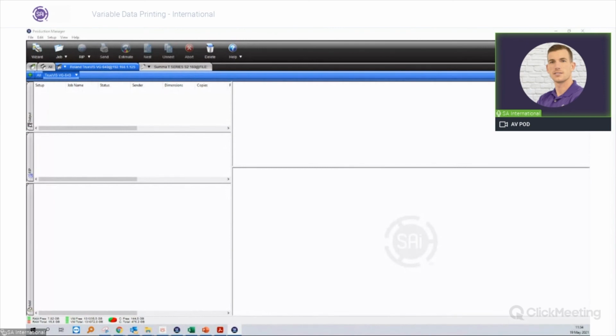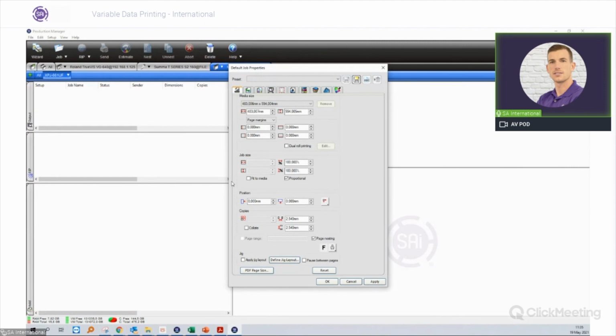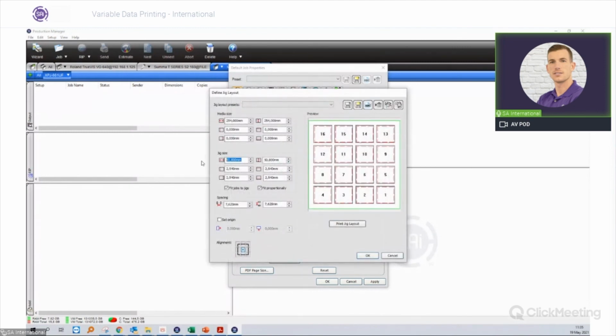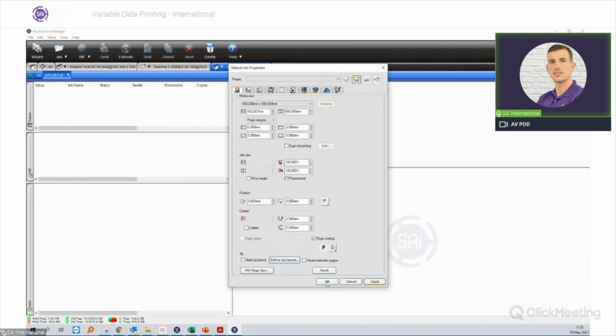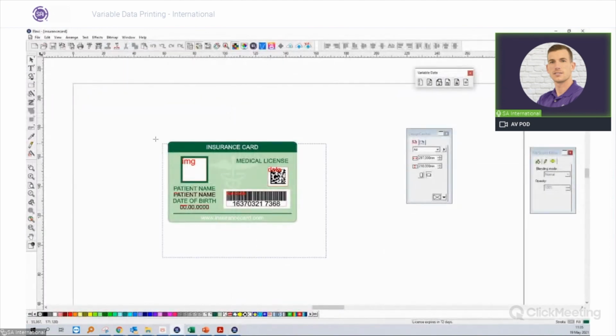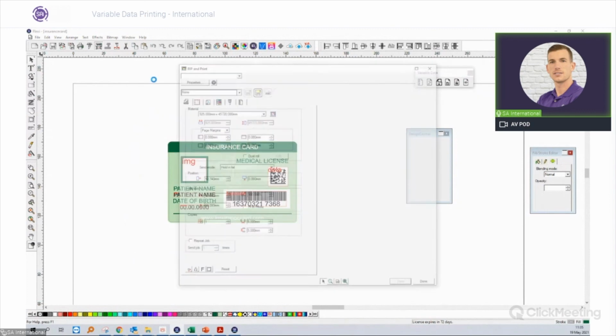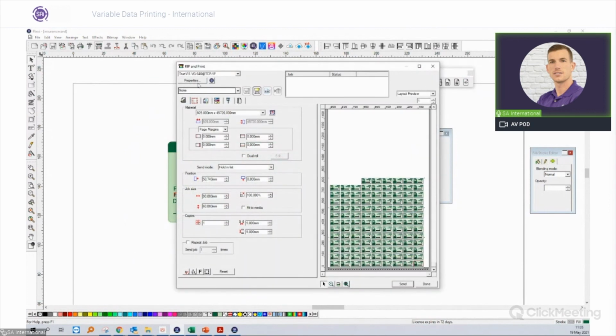Of course, I'll show something already for a webinar in 2 months, the jig templates, but I will show you quickly how it works. So I have the jig layout, the jig size, of course. Apply, okay. What you will have to do is send your variable data to the printer.